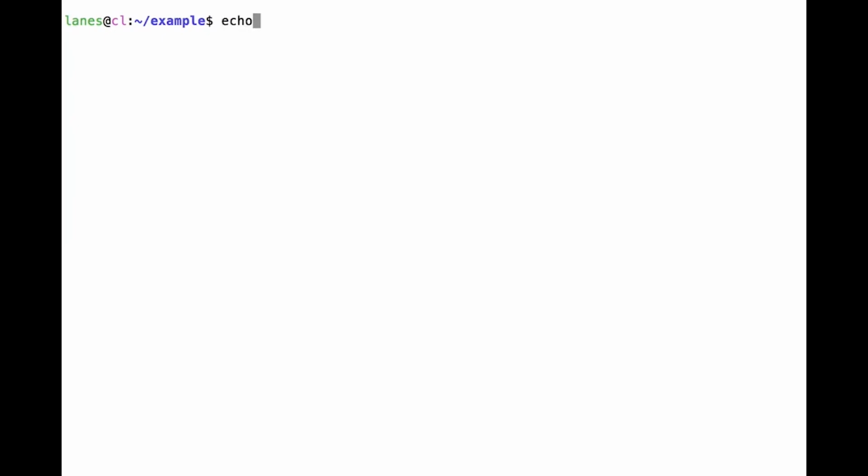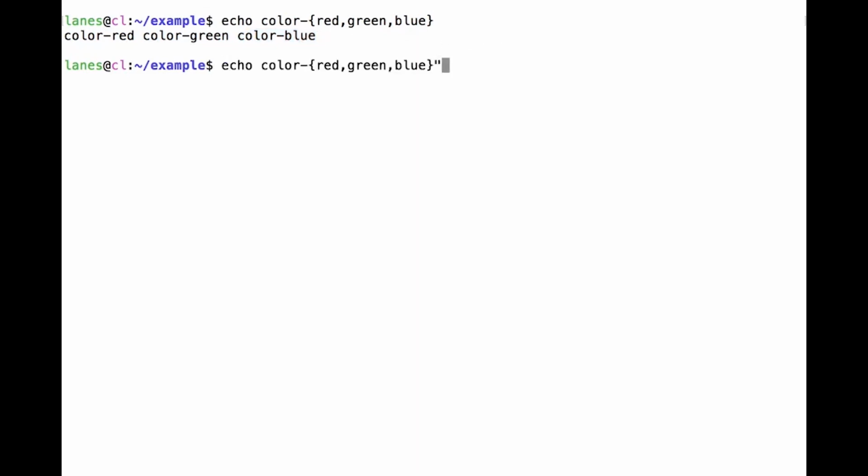Let's look at another example. Here, we observe brace expansion in action. The preamble color, followed by red or green or blue. Color red, color green, color blue. This is the result of the expansion. When we enclose this same string in double quotes, the brace expansion does not take place, and the curly braces are treated simply as literal curly brace characters.